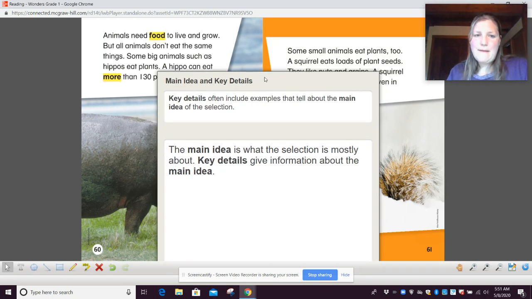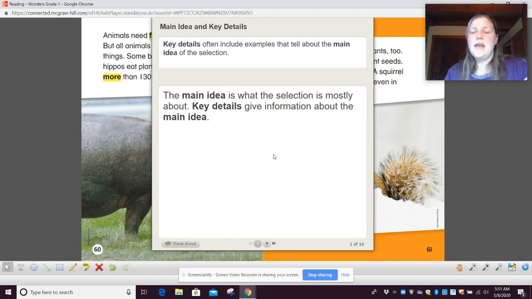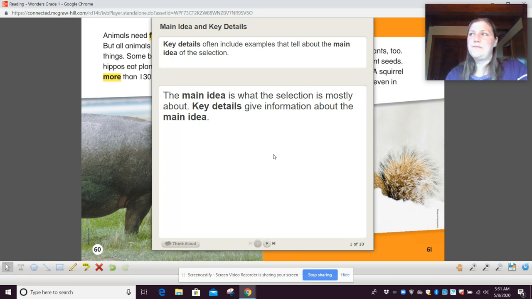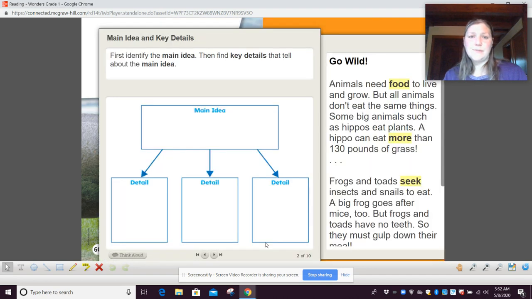So when we're reading that, looking for the main idea, you're looking for the big topic. When we were reading about that, we read about a hippo, we read about a squirrel, but the whole thing that we're talking about is what they eat. So the main idea is what the whole story is about. And then the key details are the specific things that the author is telling you. Think of it, main idea, as like a great big umbrella. It goes kind of over everything else.